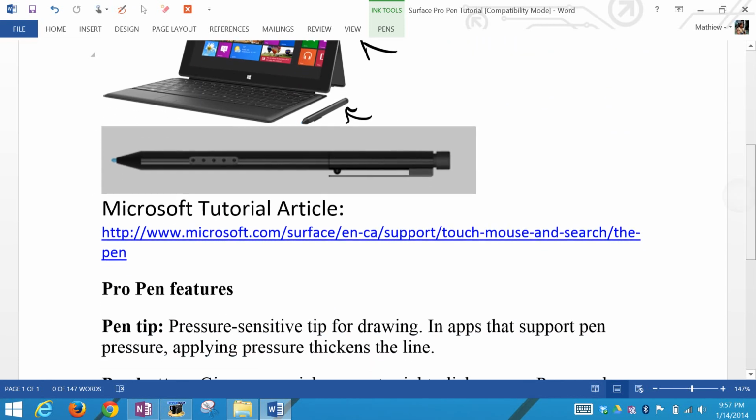If I scroll down, I'm using Office Word right now, so I can write on this. You could learn a lot about the features in a Microsoft tutorial article, but I took some of the main points, and it comes with three features. First, the pressure-sensitive pen tip, which you can write with light like this, and then thick if you press it hard. And if you don't press the screen, you can move around like a mouse.